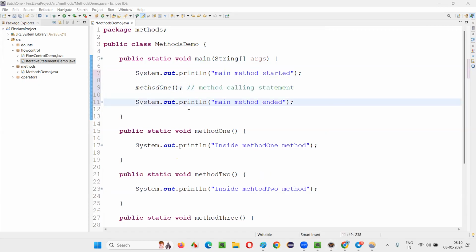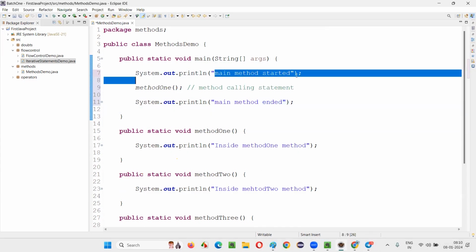Okay. Main method is calling method one. Now if I run the code, what will be happening? What will happen? Execution will start from here. Main method started will be printed.